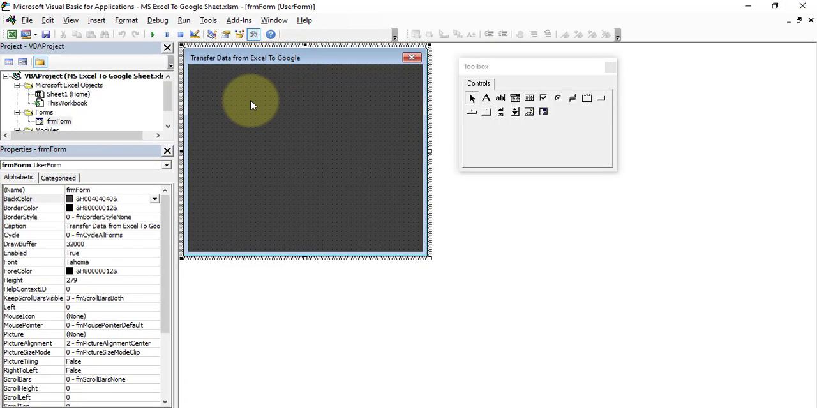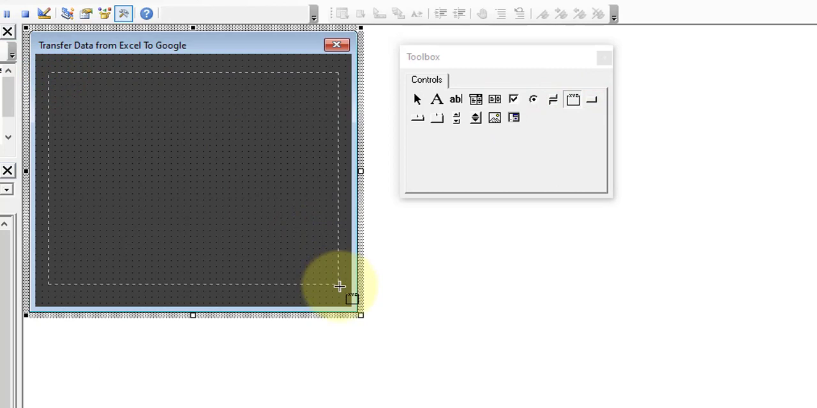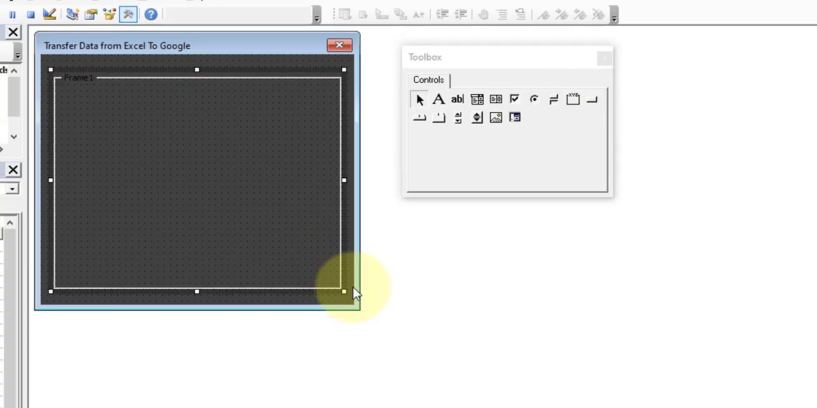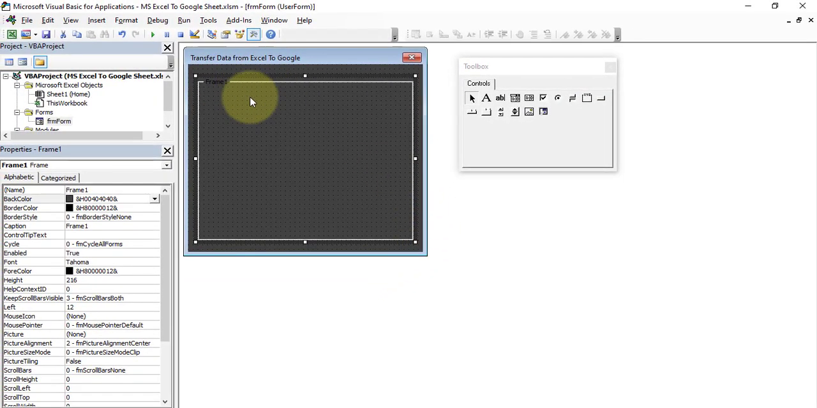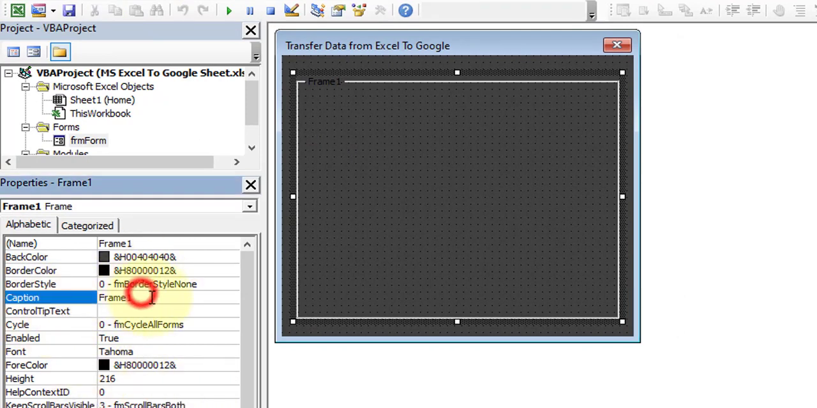Now let's insert a frame over here. In the toolbox you can find the frame. This is the frame. Just click on the frame and draw a frame over here. Now let's change the caption of the frame. The frame caption should be data entry form. You can find the caption in the properties window, so let's change it to data entry form.